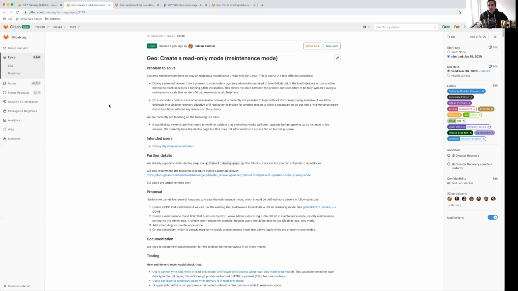The next thing I would like to talk about is maintenance mode. Maintenance mode, or a read-only mode, which I think is the better way to think about it, will allow you to put your primary into a state where users can still read from it. They can go to the web interface, look at things, they can clone, but they are no longer allowed to make changes.